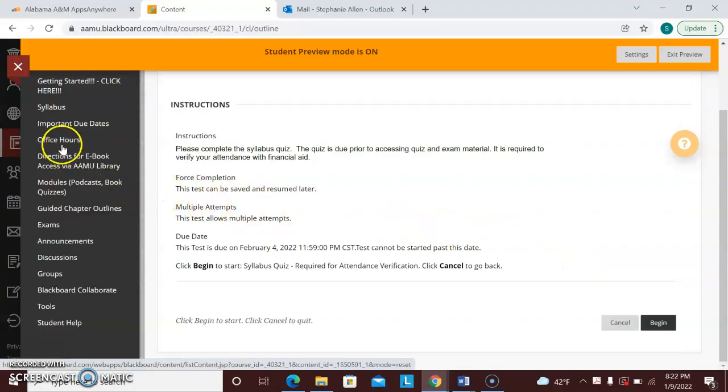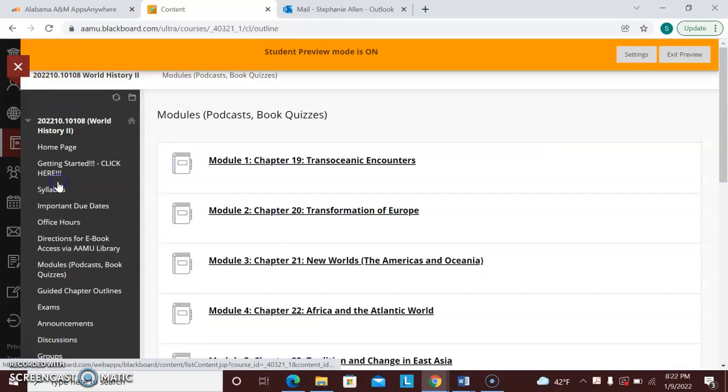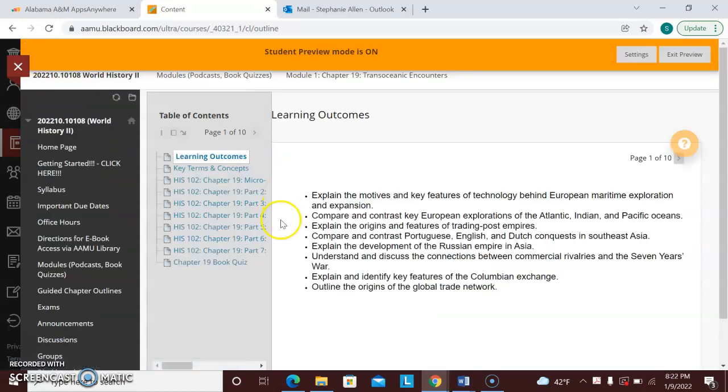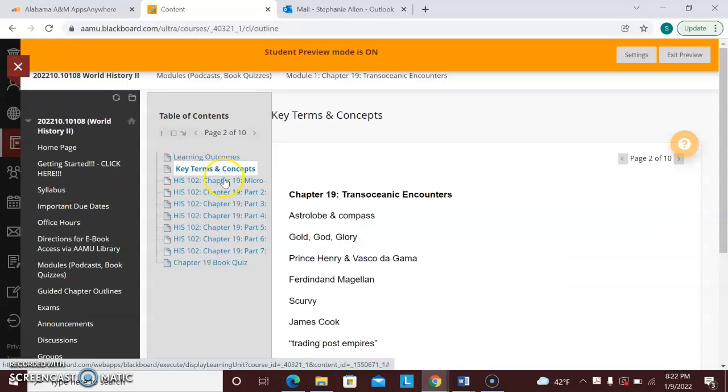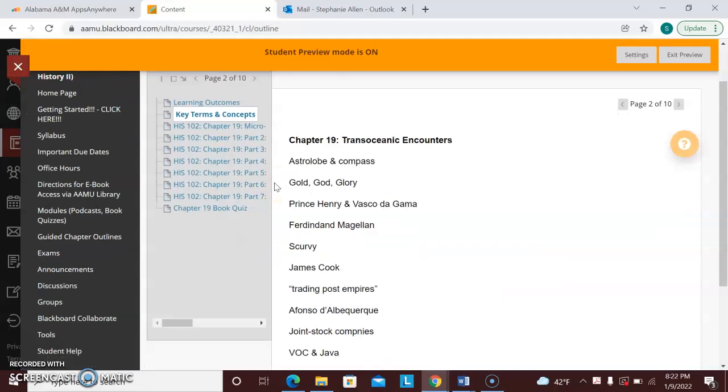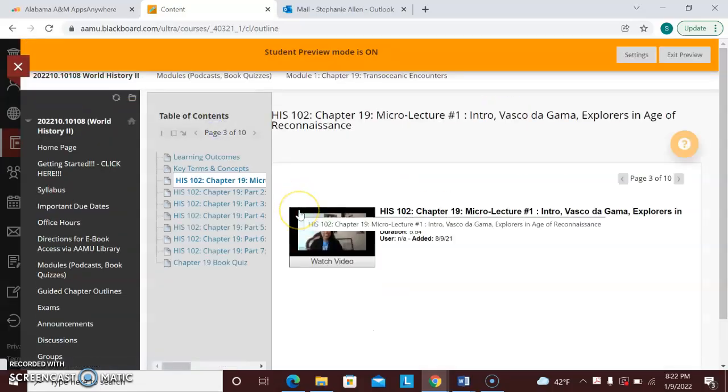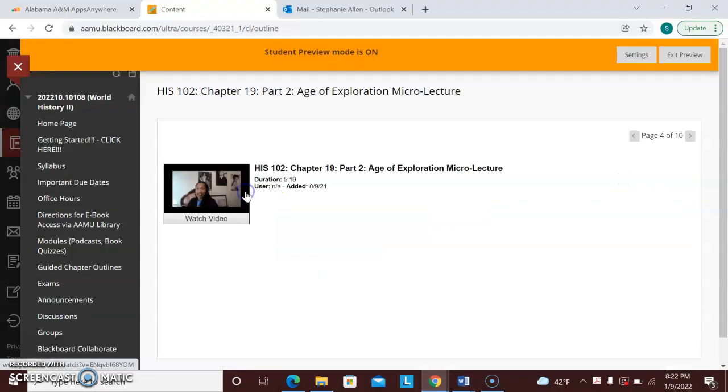Let's talk about these modules. So what's in a module, Miss Allen? Modules are the equivalent of you attending my class in a face-to-face class. So you have your learning outcomes. We have key terms and concepts. Those should kind of guide our reading and outlining. And then we have micro lectures. So this first micro lecture is set up around chapter 19. It introduces us to the age of reconnaissance, or The Age of Exploration and Vasco da Gama.